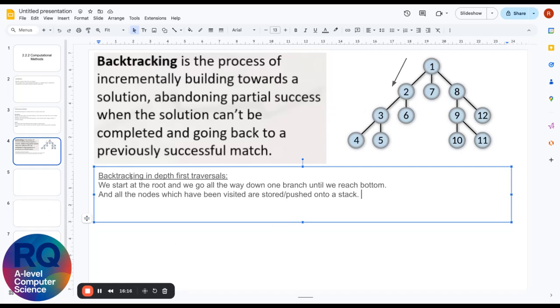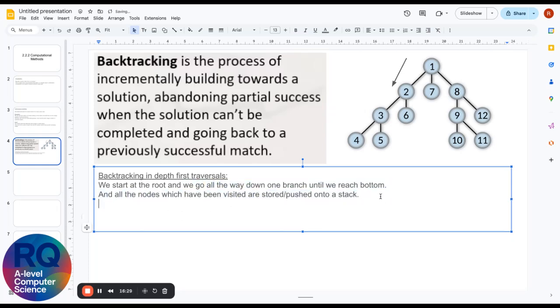So here we have the first 2 points. This would typically be a 4 to 6 mark question. So starting at the root node, we go all the way down one branch until we reach the bottom, and all the nodes which have been visited are stored, pushed onto a stack.